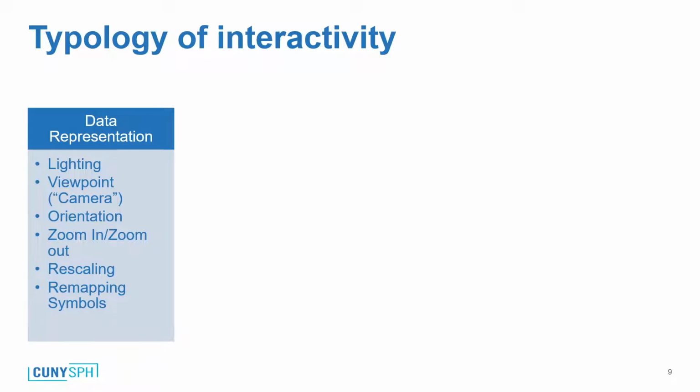And then in this typology of the interactivity, we are going to have different levels that we can interact with. The first level is going to be the data representation. We can interact in the way that the data is represented or presented. Some of the elements that we are going to have in data representation are lighting, viewpoint, orientation, zoom in, zoom out, rescaling, and remapping symbols. And we are going to look at them in detail further in this talk.